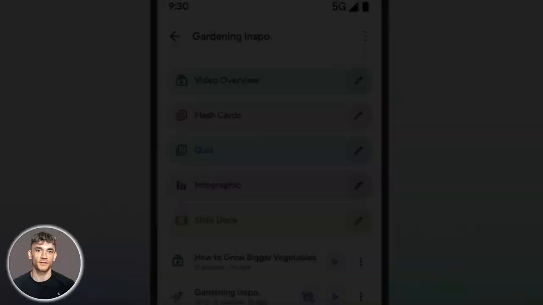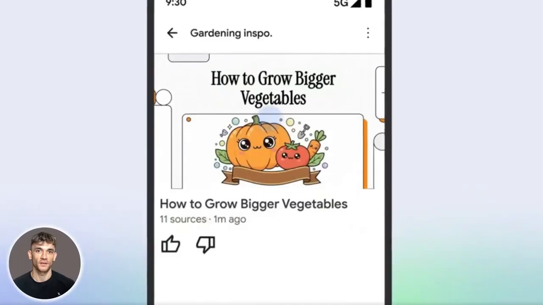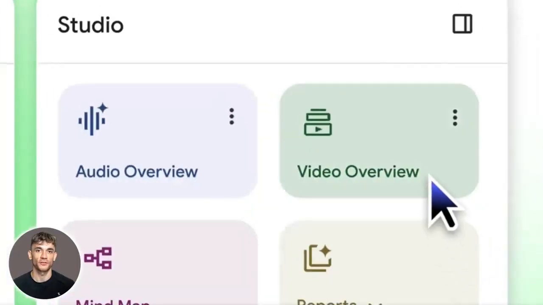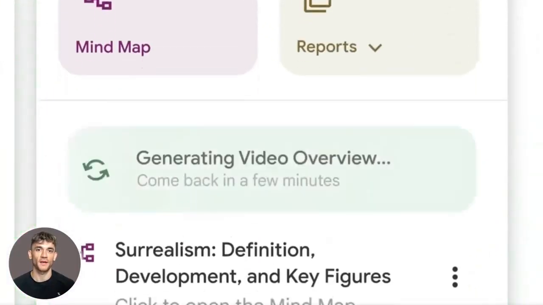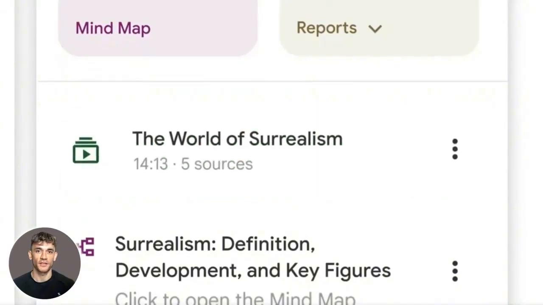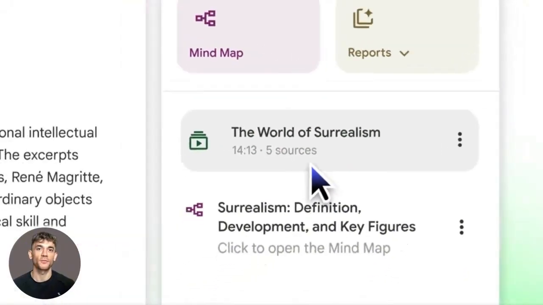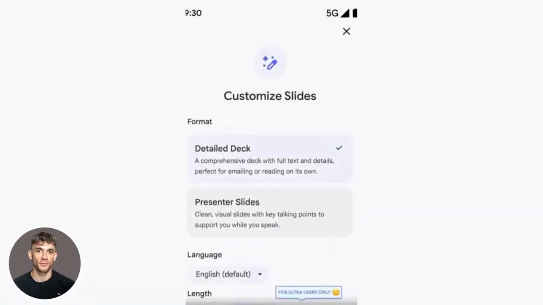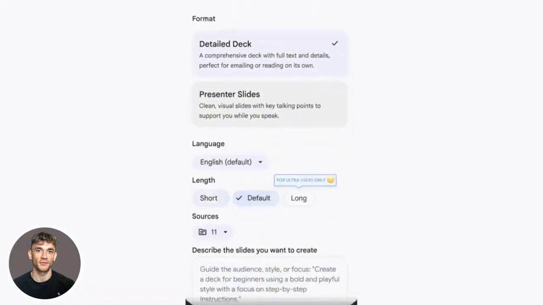Now, here's something important. Video overviews on mobile don't have all the customization options yet. You can't change visual styles from the mobile app like you can on the web, but you can still generate videos, and you can watch any videos you previously created on the web version. Google's rolling out more features to mobile over time, so that gap should close soon.